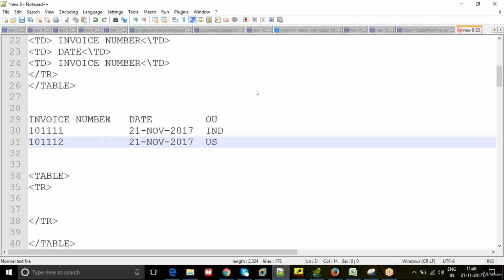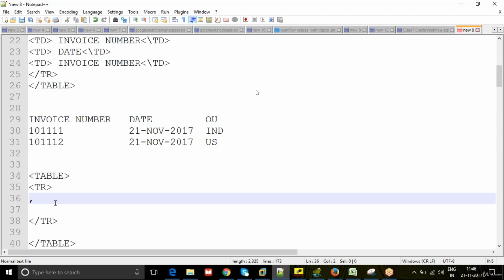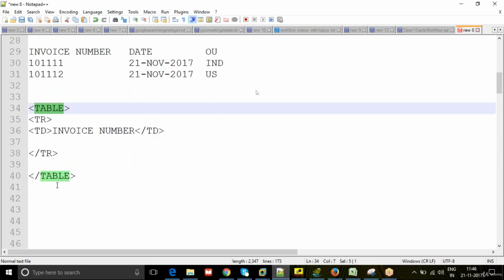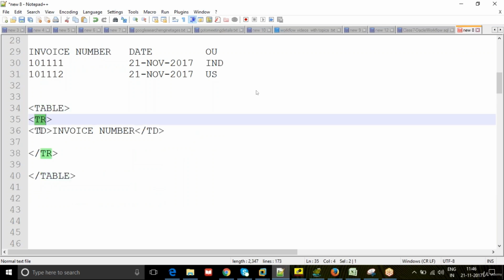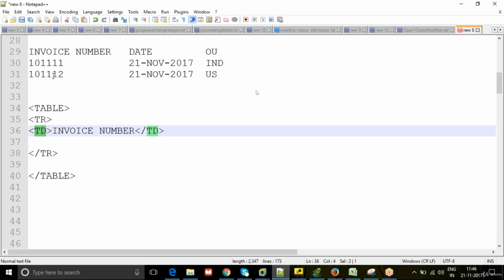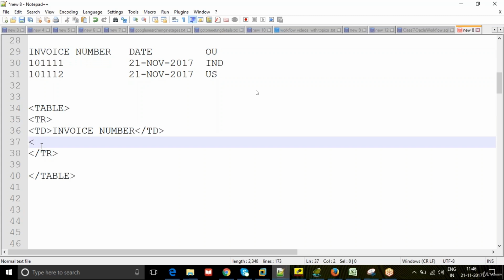So here, first one is invoice number I want to print. So always for the data cell, table data, the tag used is td. See here, in order to print the data in the table, we need to use table. And in order to create the table rows, we need to use tr. And in order to create the data in the table rows, we need to use td. It is called table data cell. And once you complete it, you will understand. td.